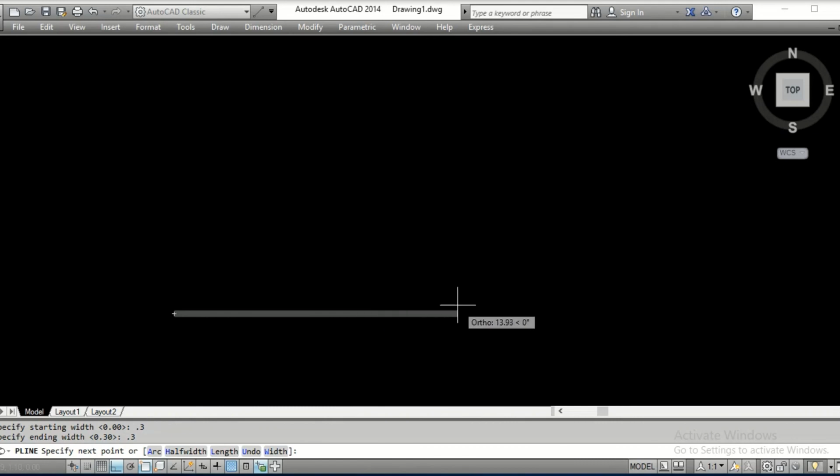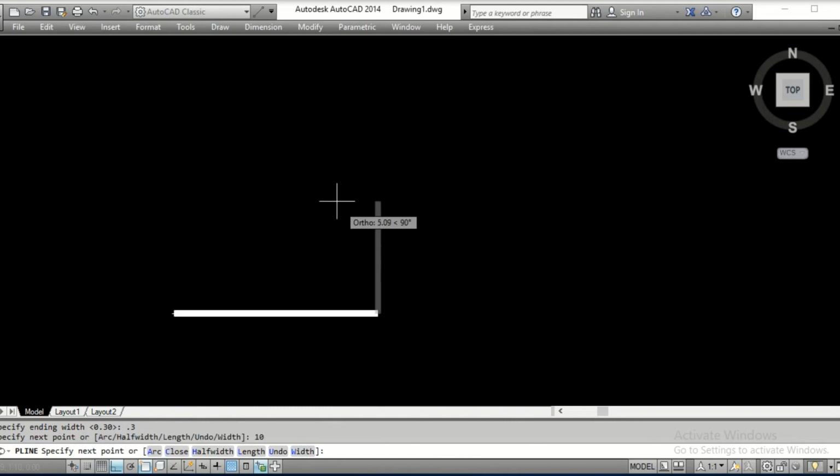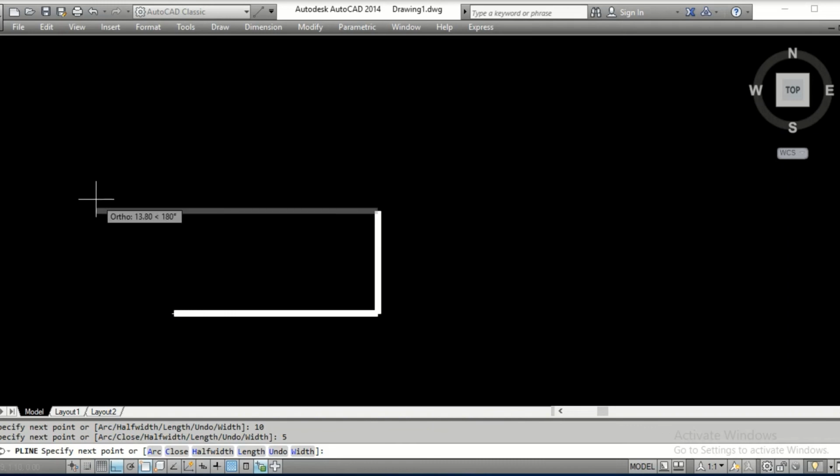So again, proceeding further, using the same command PLINE, start point, you have so many options here. You have the width here, which is important and I am going to discuss it right now. So width, I'll say 0.3, end is 0.3. You can see the thickness of the line has increased. Say 10, 5, 10, close.